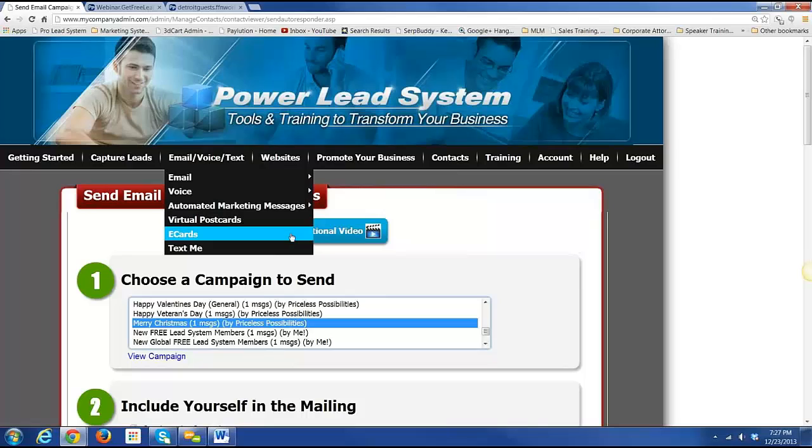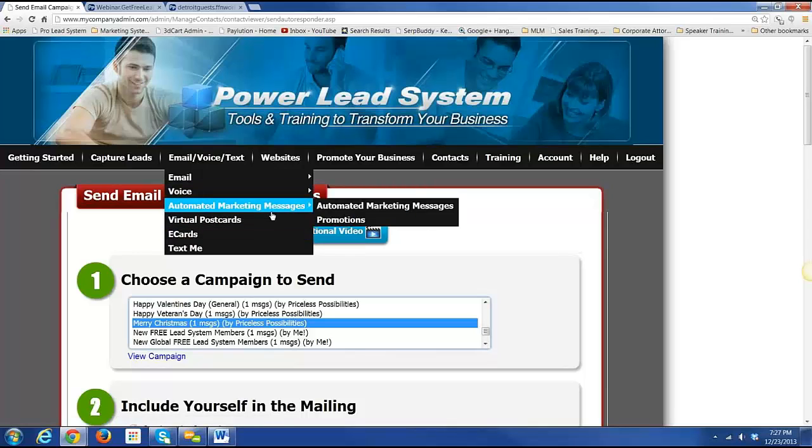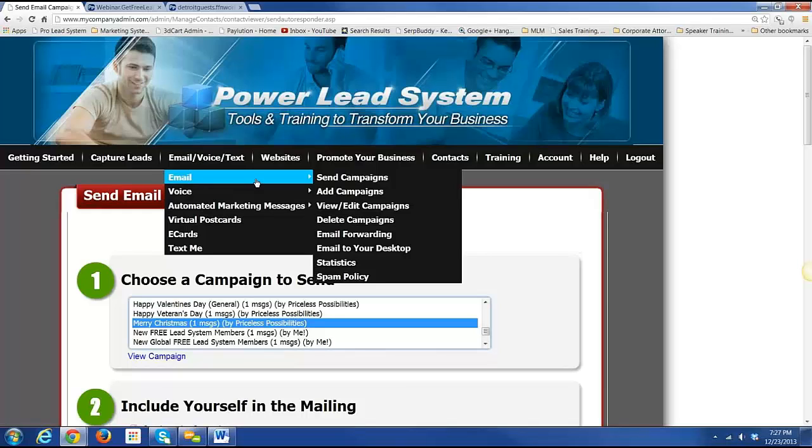You can send out e-cards, and there's a texting program that's coming aboard here shortly. You can send out virtual postcards. All of that is included in the system. Any questions about the email marketing campaigns? Any questions about that part?